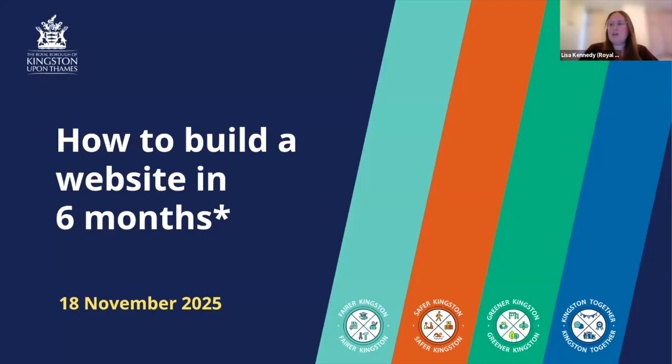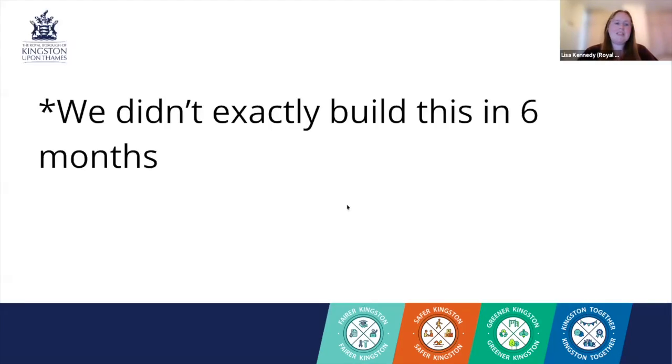There is an asterisk there, simply because we didn't exactly build it in 6 months. My apologies if we've lured you here under false pretenses. The development build of our website took just under 6 months. However, we did do work prior to this so that we could save some time, and because we had to get our website live before our contract with our current provider ran out. So the purpose of this presentation is to go through how we made the decisions that we did, to allow us to meet that tight deadline and to create an awesome website.